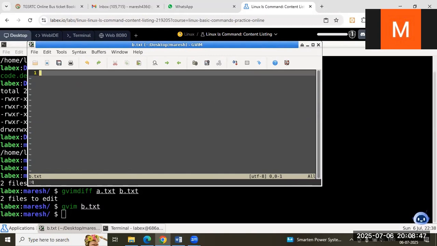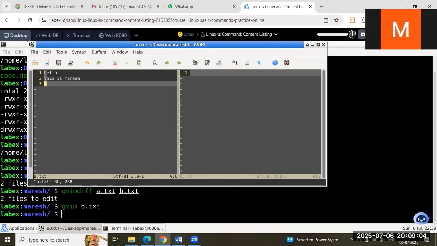Suppose you want to split vertically, I'm just closing this. We are at b.txt and I want to open a.txt. So I'm using escape colon VSP. Now both the files open vertically. So horizontal open means SP, vertical open means VSP. Those are the two commands. And if you want to know the difference between these two files, use gvim diff.